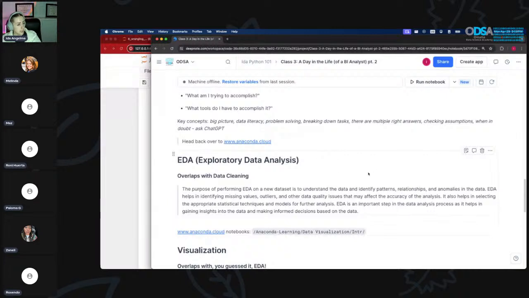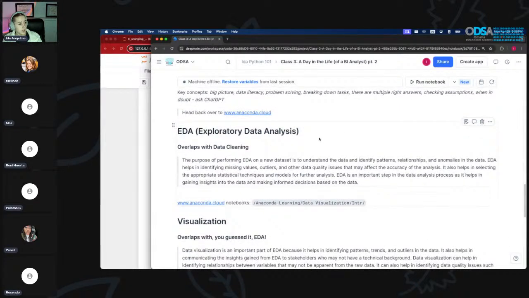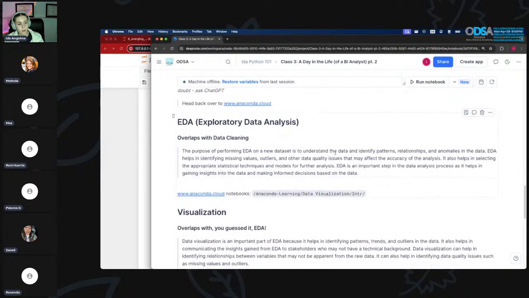Then we have EDA, exploratory data analysis. Performing that on a new data set is to understand the data and identify patterns, relationships, and anomalies. It helps us identify missing values, outliers, and any other data quality issues. So it overlaps with data cleaning. You have to do EDA before or during data cleaning to properly get the data ready for analysis.